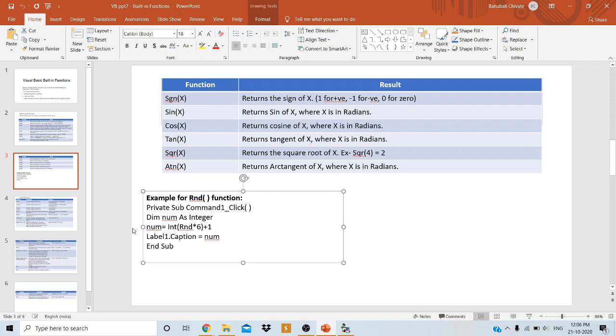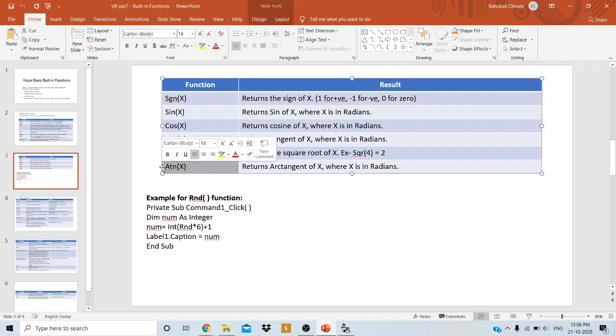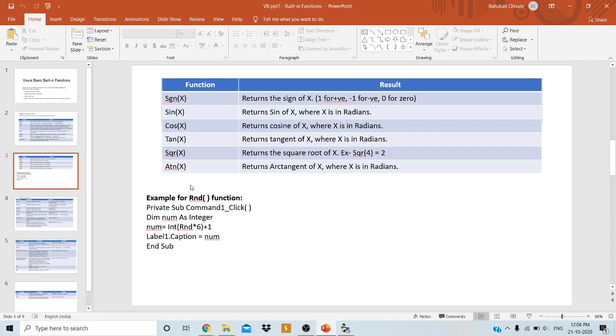Fine. All these functions are important, and remember that we are going to use these functions as and when required. We might not be using all the functions. For example, we might not be using this ATN, arctangent value. As and when required while developing applications, we are going to use these functions. So please do remember these.